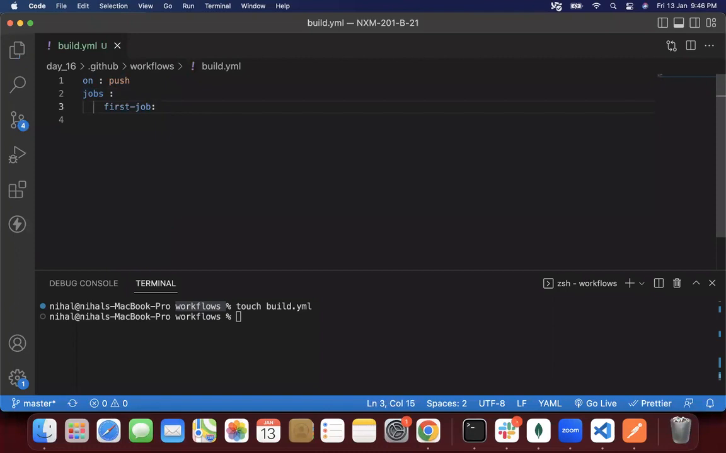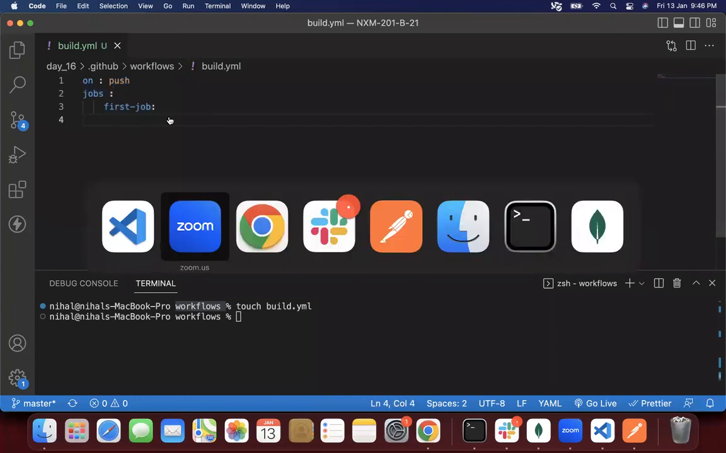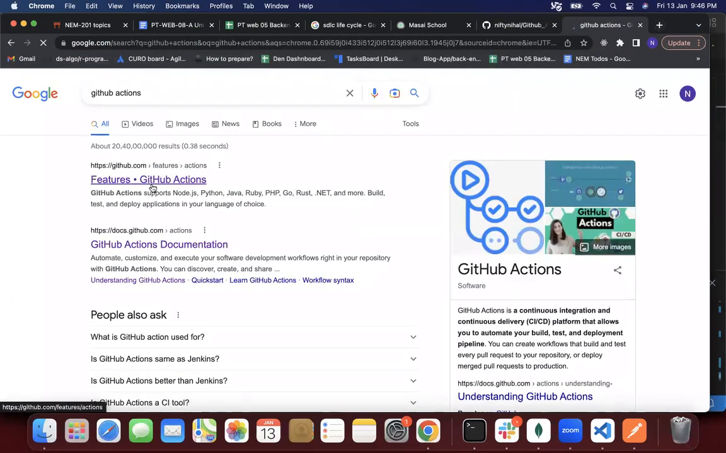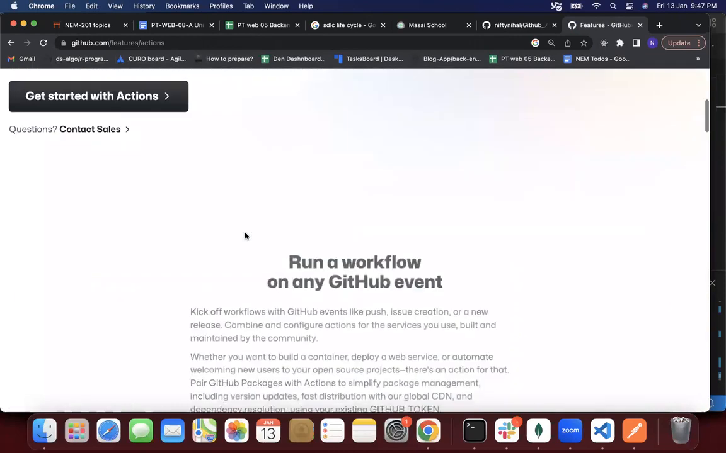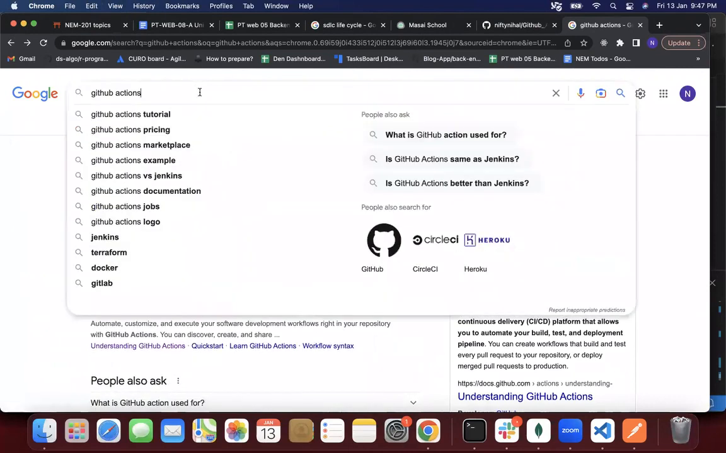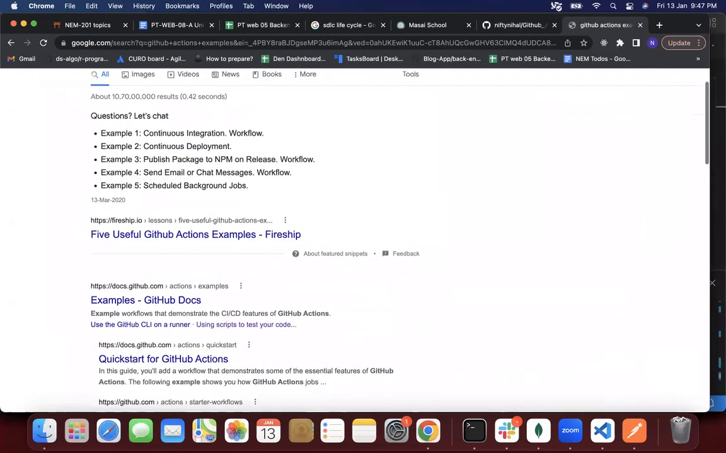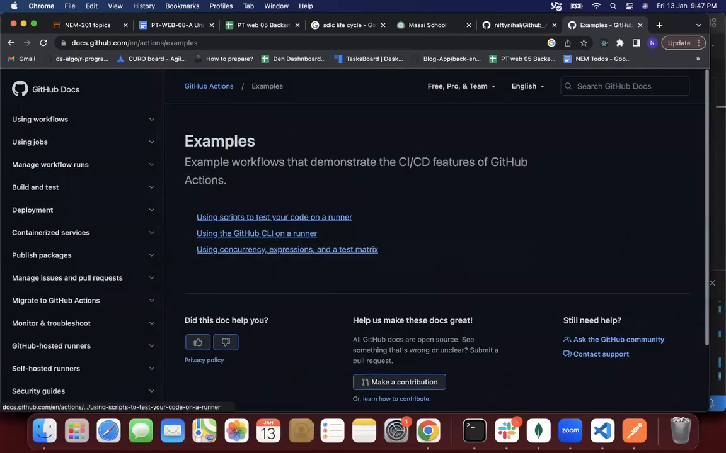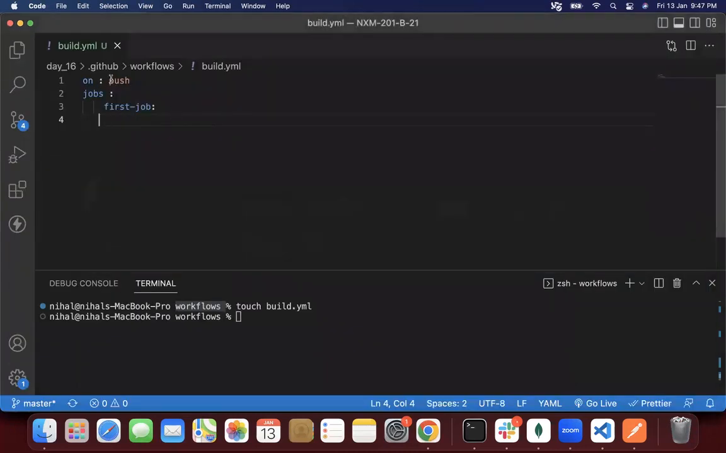Now, you will have these things in mind. Should I remember this? No, like we discussed, this is something set up at the organization level. It is just for us to know how this works. Also, if required, you will go and visit GitHub Actions, and once you go to GitHub Actions, you will see various examples. If I go and type examples, you will see various examples as such, so you'll be able to find it. Don't worry. Now we have on push, jobs, first job, you can put anything.